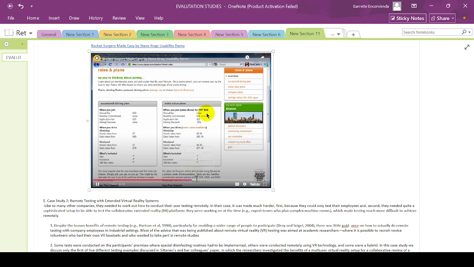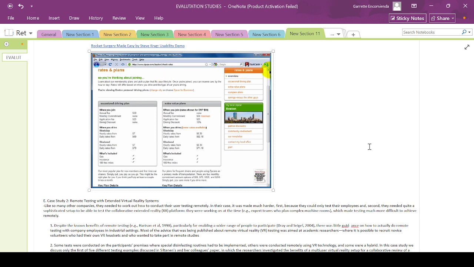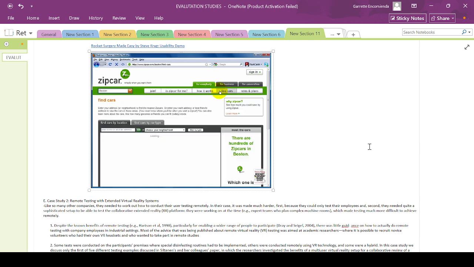This one is, you're concerned about the availability of a car when you need one. Find out what this car service says about availability. Alright, so I'm going to go back to the top here. I don't want this rates plan. Join, car for me, how it works, find cars. Let me look at find cars, see what that tells me.